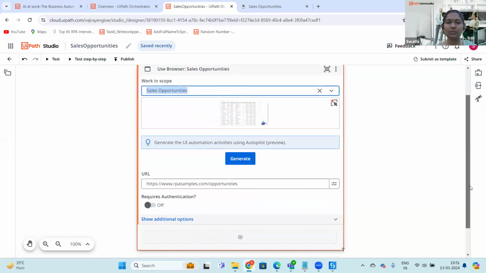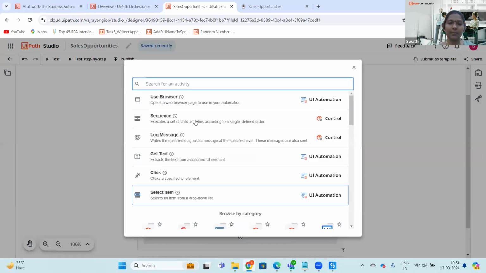Now, what I need to do, so I have used the Use Browser activity and I have accessed the browser, that is, the web page. And after accessing, what is the second step I need to do? I need to extract the entire data from the web page, isn't it? Now, how can I do that? So we have an activity called Extract Table Data. Now search for it.